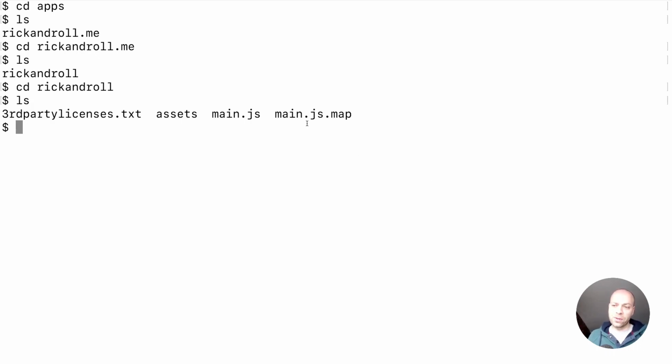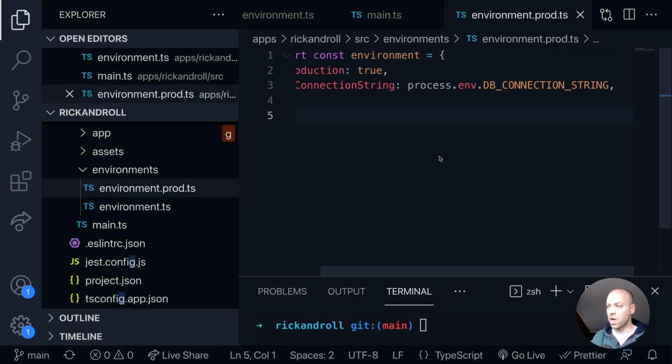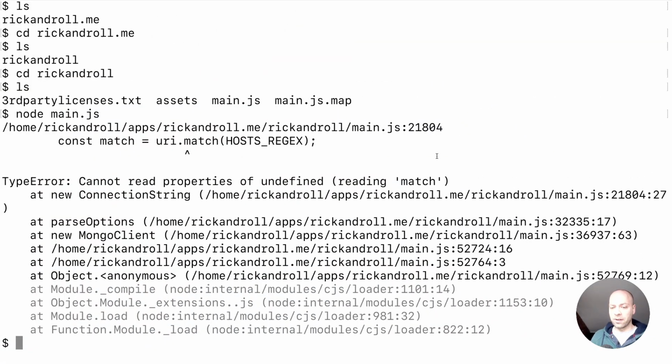But you can see here we've got this main.js file, which is the Node application that we've deployed through our GitHub pipeline. If I run node main.js to start off with, you'll see we get an error because we're looking for something which doesn't exist. We're trying to create a MongoDB connection string from an undefined value, because this process.env variable doesn't have a db_connection_string property at the moment.